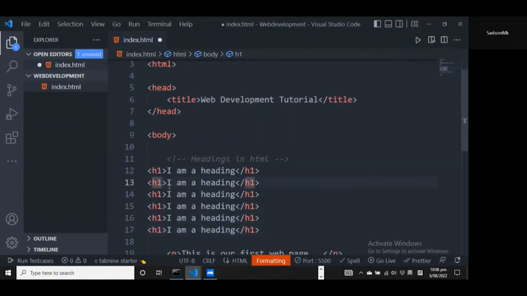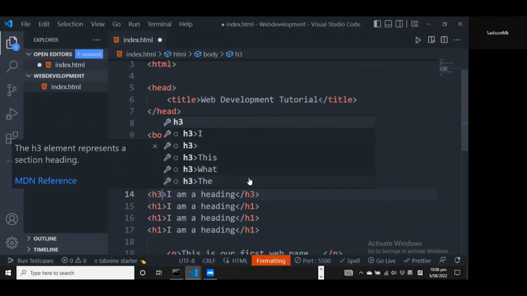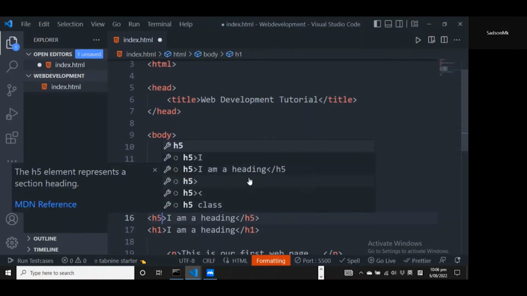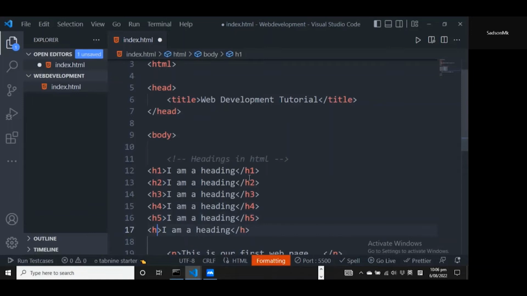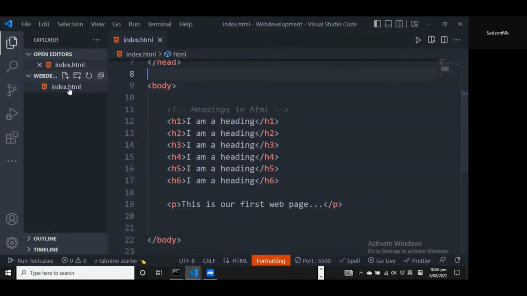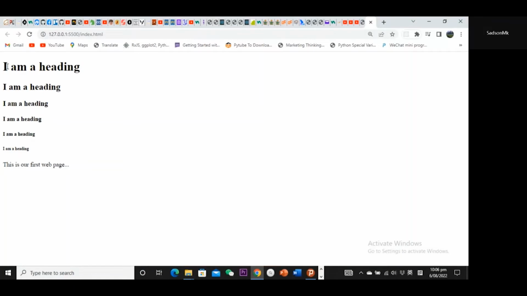Now I'm going to convert this into an H2, and then the next one into an H3, and then the next one into an H4, and the next one into an H5, and then the last one into an H6. So these are the headings that we have in HTML. We have H1 up to H6. If I save this and check it out, you will see for yourselves, obviously, that this is bigger than the next one. It's getting smaller as the heading number becomes larger. H1 is the biggest and H6 is the smallest heading.